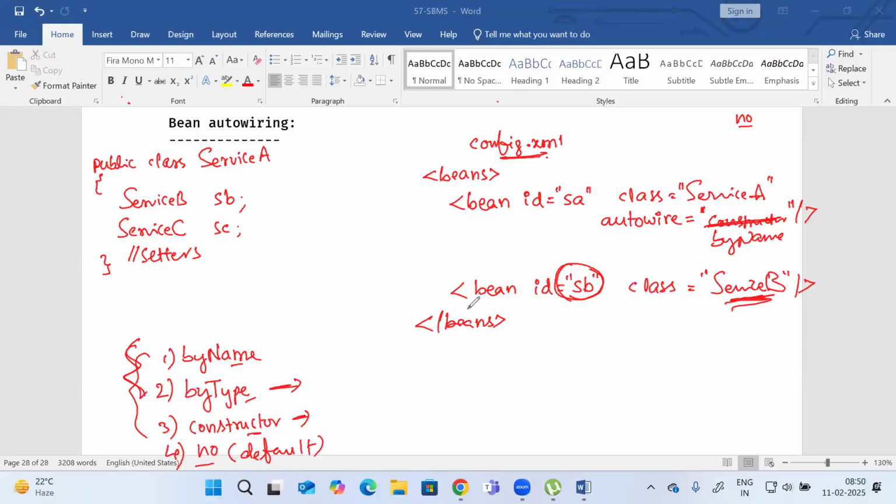Of course, I have a bean, ID is equal to SC, class is equal to ServiceC. I have written it already. Assume that. Okay. Now you tell me, when I write autowire is equal to byName, only the first dependency object is injected or all the dependency objects are injected? All. Suppose the first one is found but the second one is not found. Then the first one is injected, the second one is not injected. If not injected, what is the default value? Null. That's it. We are done.